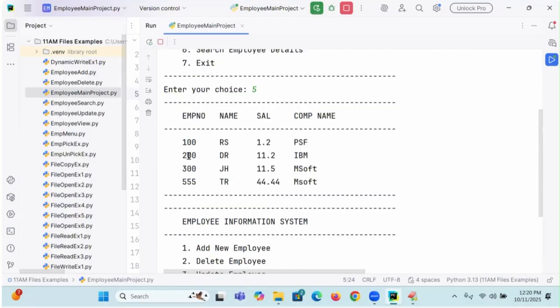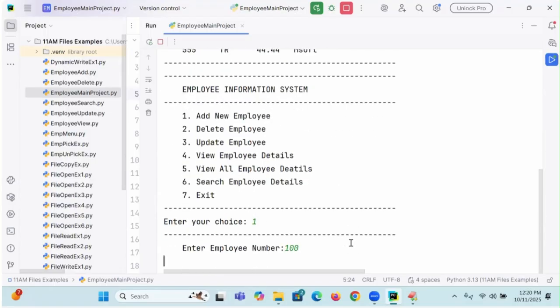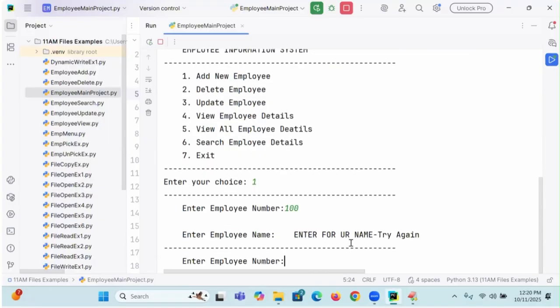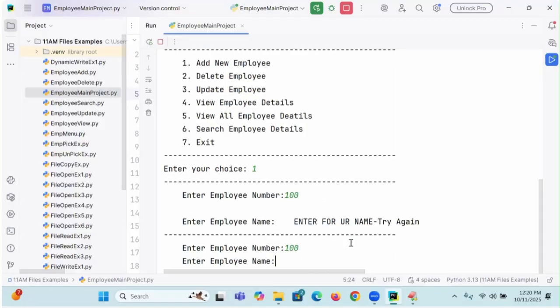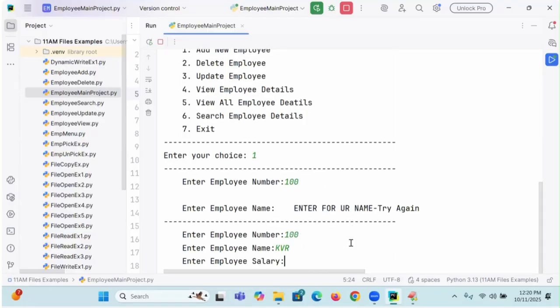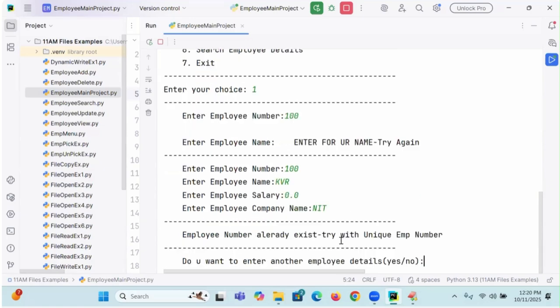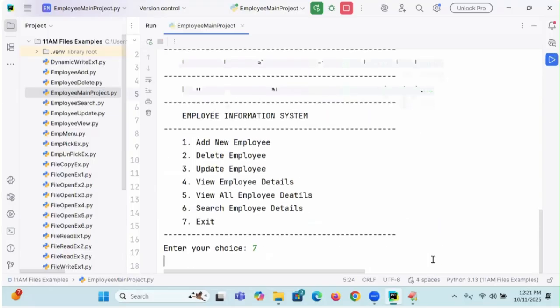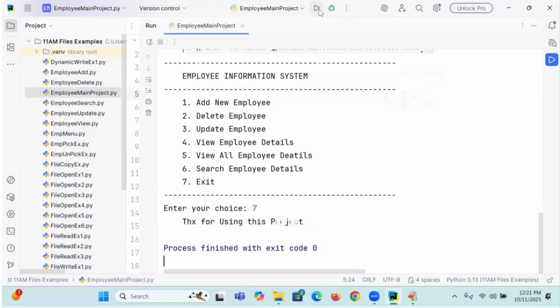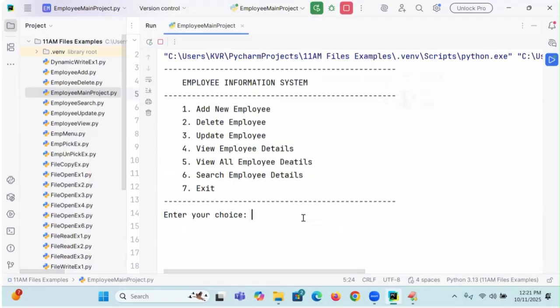Already 100 is there, right or not? Yes. Now I'm writing, and you see what is happening. Enter the 100 number here. Enter employee name, KVR. Let us say something like 0.0. Now I will take NIT for example. What is happening? Employee number already exists. Try with a unique number. I say no. I say 7, something like that. If you want to run with another number, you enter 1.